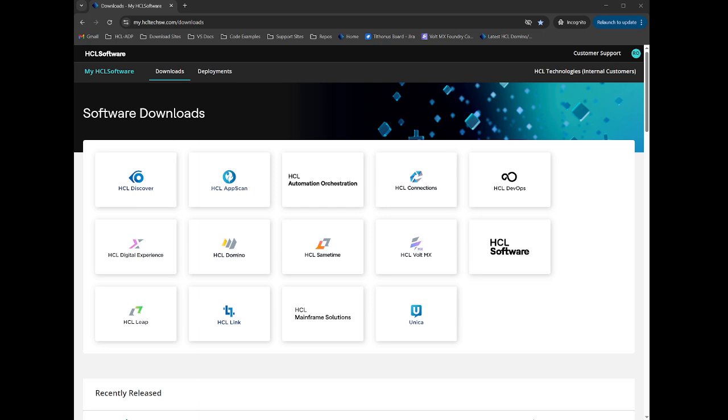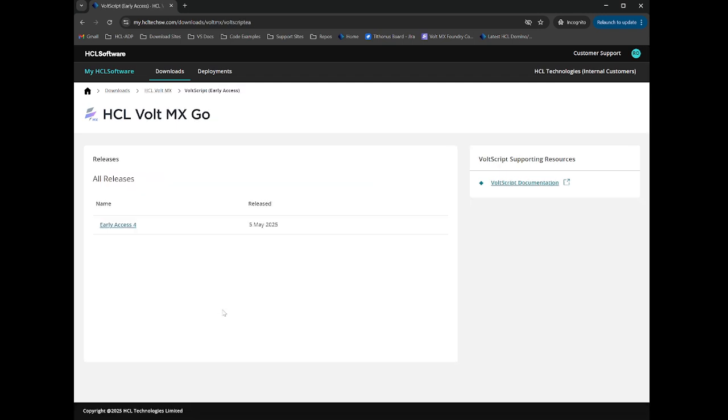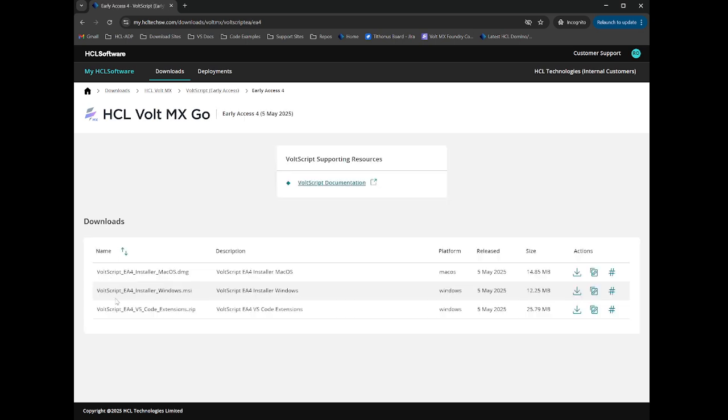Once you get in there, simply go to the HCL VoltMX area, and then you'll notice there's a VoltScript Early Access chiclet. Click on that, and then you want to click on, right now it's Early Access 4, and this will change obviously as we release new versions. Click on Early Access 4. There's going to be two files we want to grab. First off, you notice there's three listed. One is because we have a Mac OS installer.